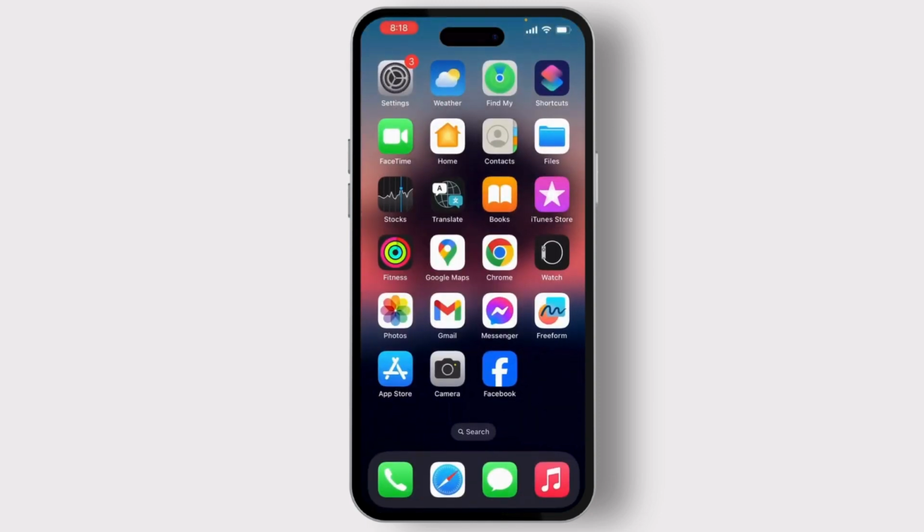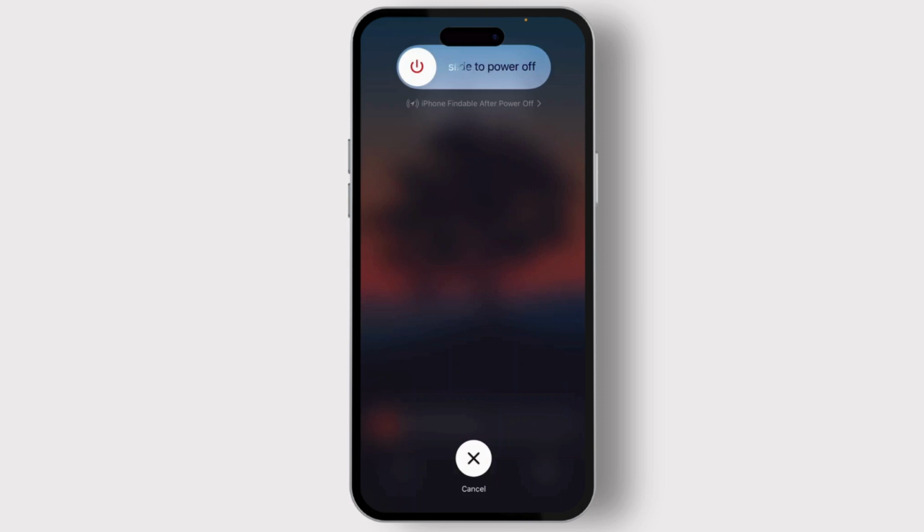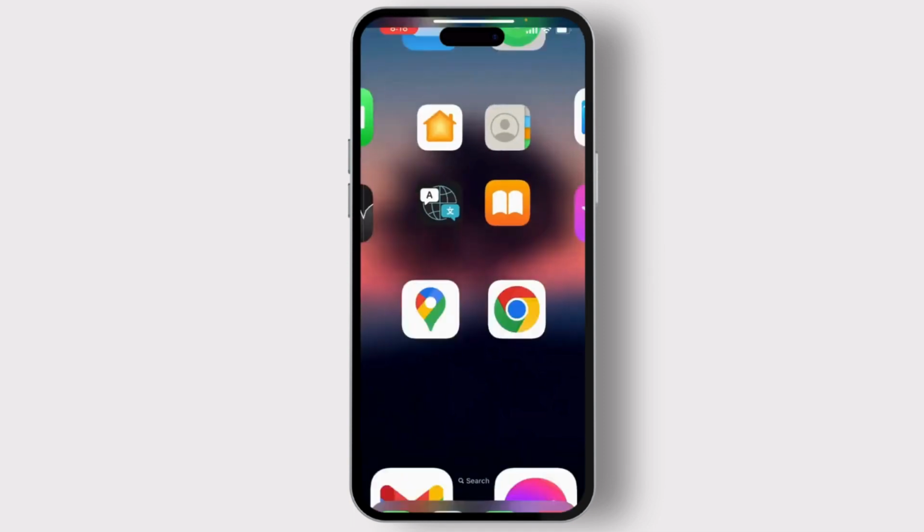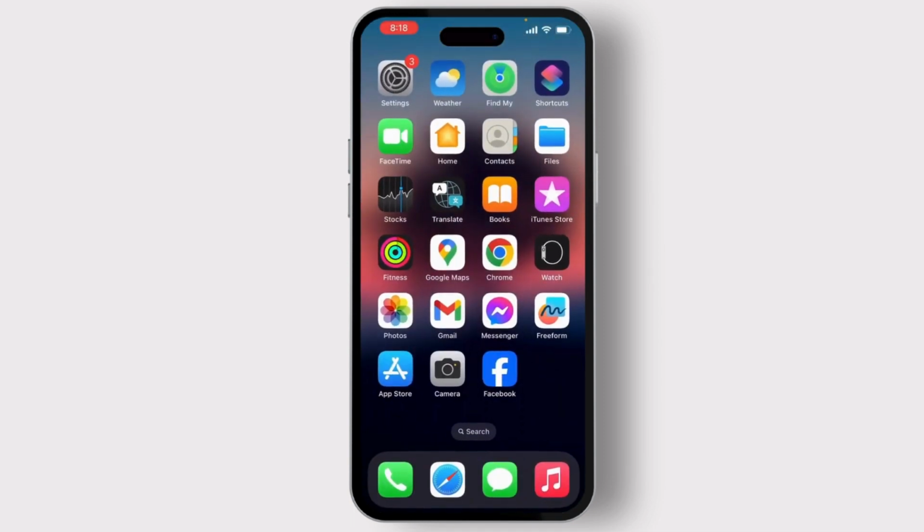home page and then force restart your phone. To do this, press the volume up button, then volume down, and keep pressing the side button of your iPhone until you see a black screen. Then restart your device after a few seconds.